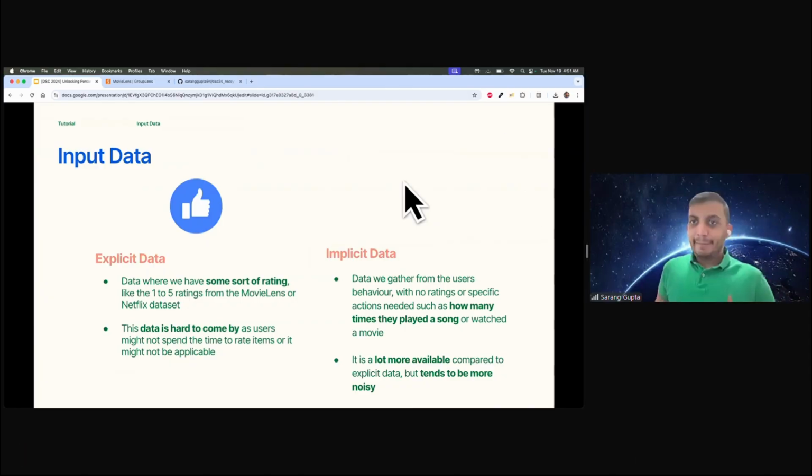So let's talk about the input data. I briefly mentioned this in one of the previous slides, but there are 2 main types of input data. There is the explicit data and there is the implicit data. So explicit data is data where some sort of rating is given by the user. So not rating, but in general, it's basically direct user feedback.